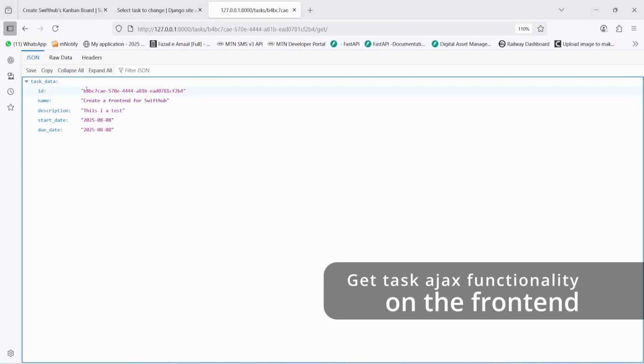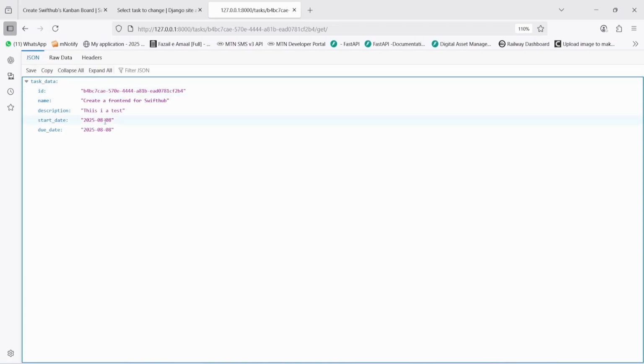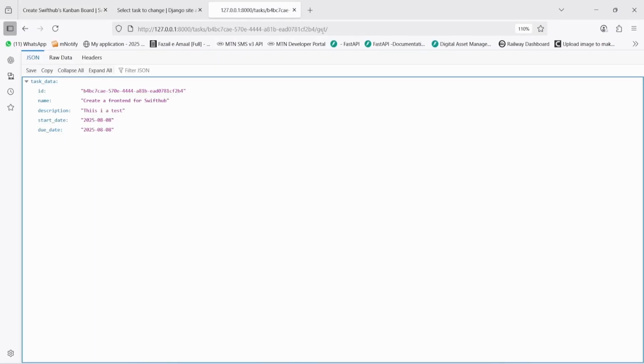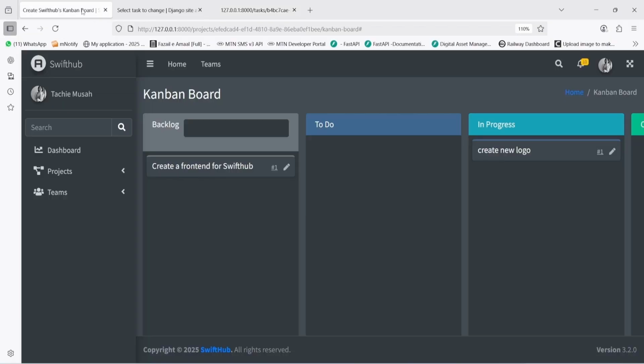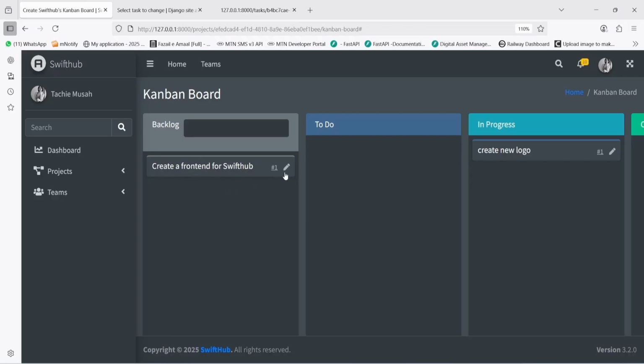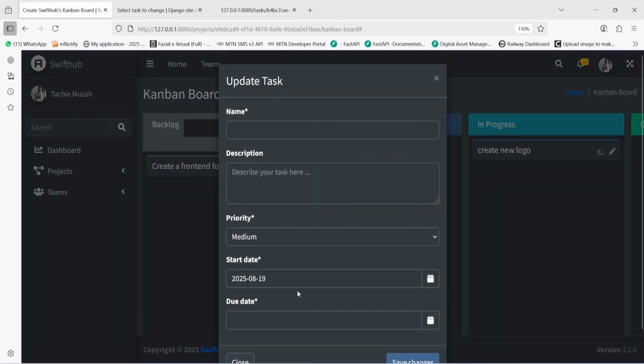Let's request to the backend and return this data for us: the tag ID, name, description, and then the start date, and then the end date. What we want to do is not to make the get request inside the browser, but we want to have the ability to make this request when we click on this pencil icon. That is just going to push the tag ID to the get request or the URL, and then it's just going to return this data. This data that is returned is just going to be set into the forms over here.